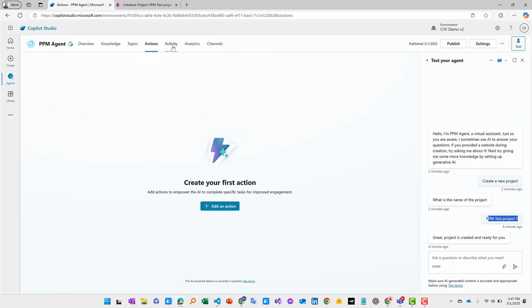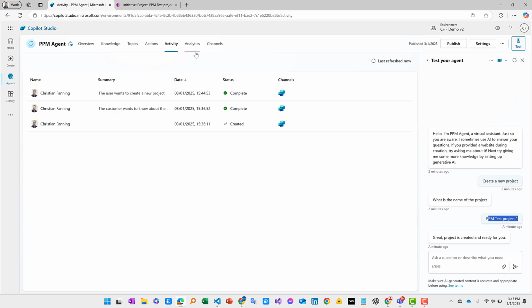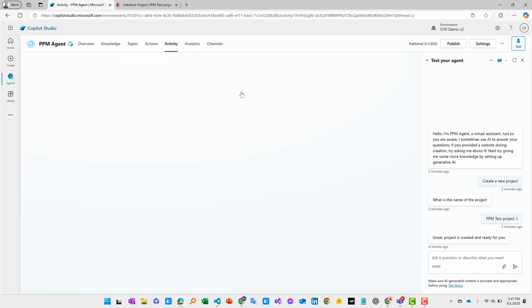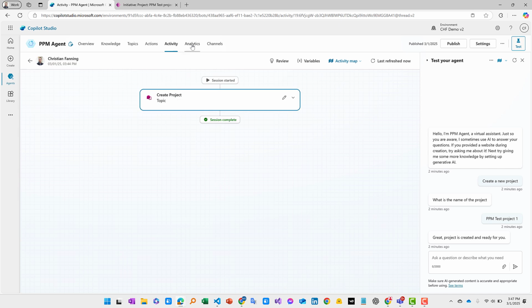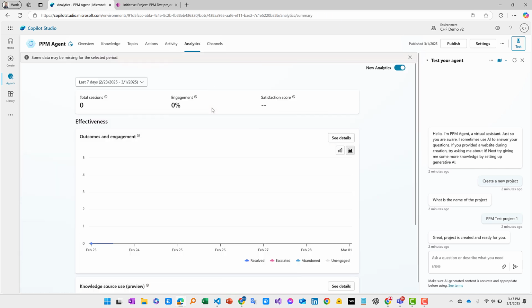Of course there's also actions. I might dive into that at another time, and activity. And then there is the analytics area here, where we can see who has used it, how effective is our Copilot, and of course is there anything that was escalated, or did a process get abandoned that we might want to look into.